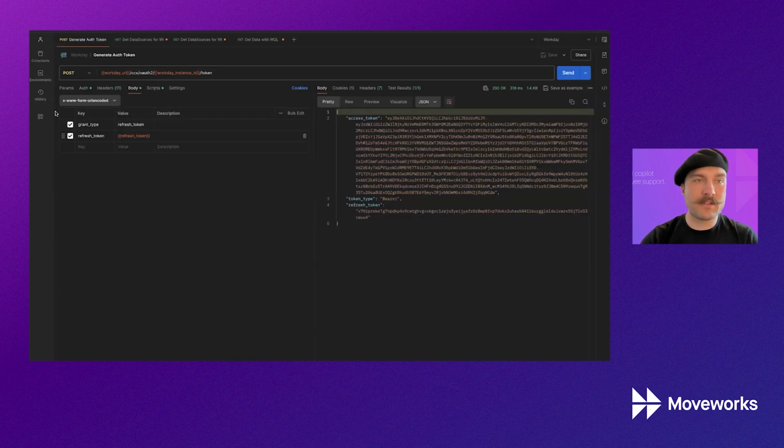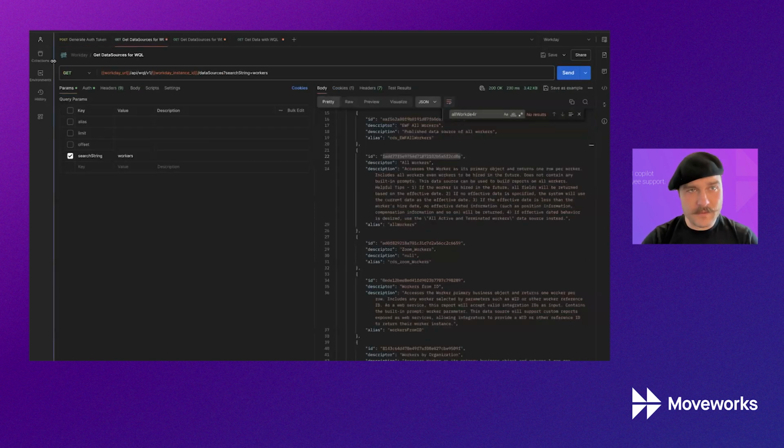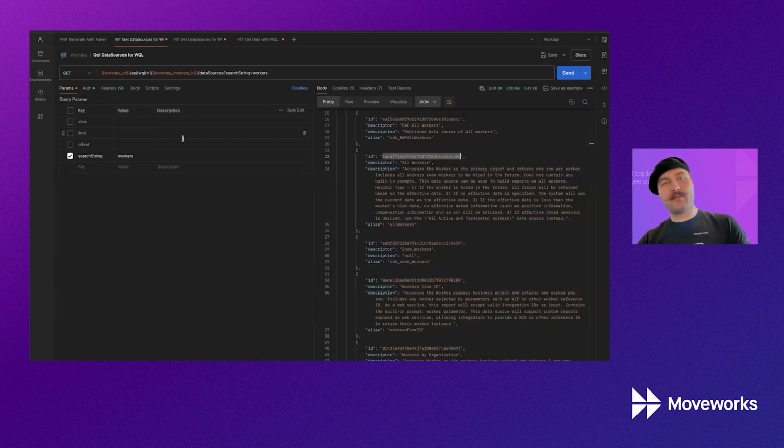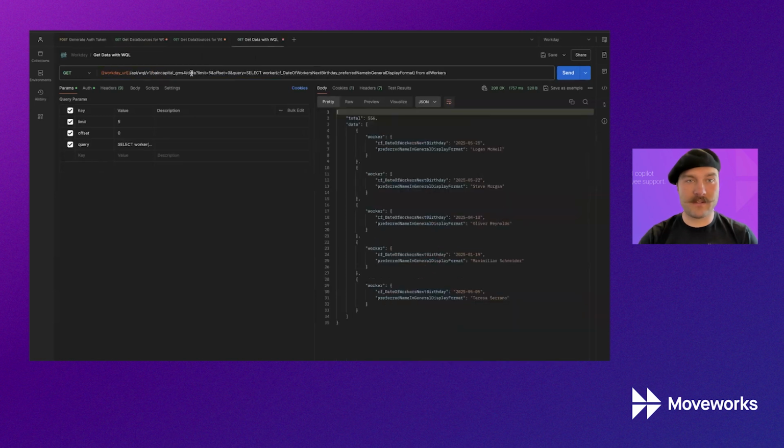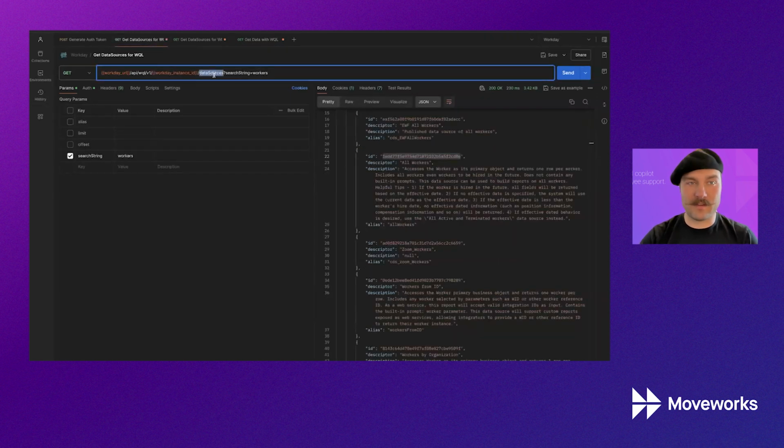So the first thing that I wanted to show is just in general, we're going to use a Workday environment. I'm going to go ahead and generate a new token, and then we can go ahead and go to our data sources. So Workday provides 2 APIs that I think are particularly helpful for today's use case, and that would be data sources as well as data. Data in this case is going to actually query the table that we are looking to get data from, whereas data sources is going to tell us what is available.